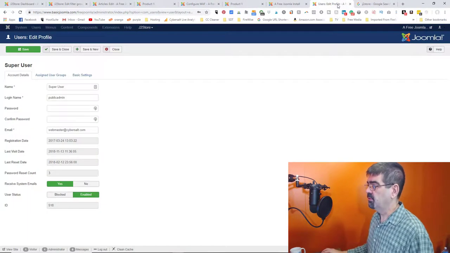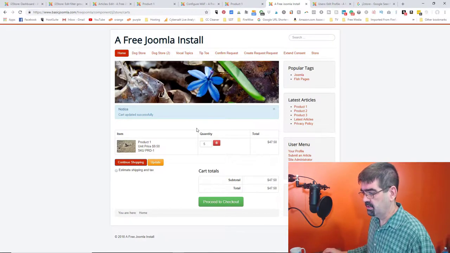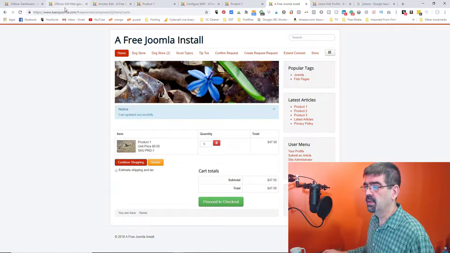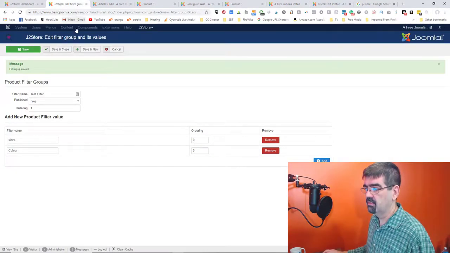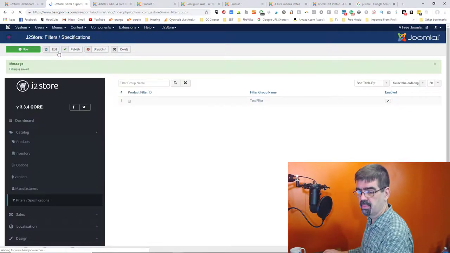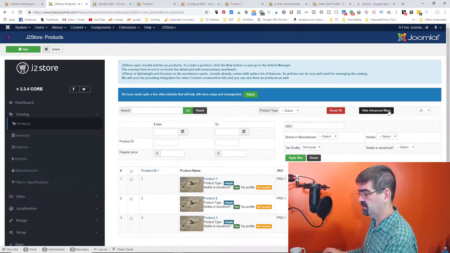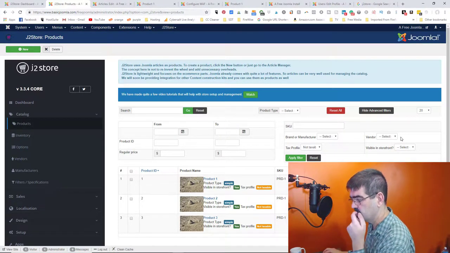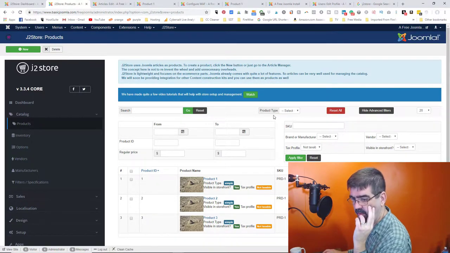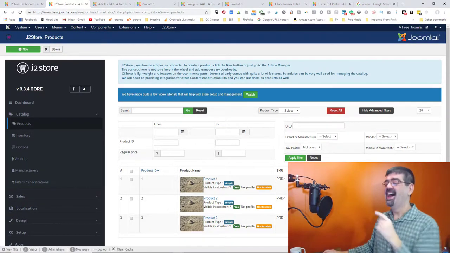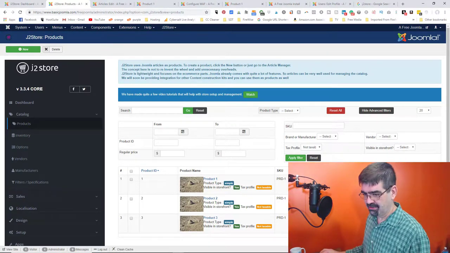So filters. Well, I wonder where filters shows up. Is that a back end thing, perhaps? Save and close. If we go to products and show advanced filters, product ID, regular price, and so on, visible storefront. No, it did not show up there. Interesting. Probably requires going and doing some searching to figure out.